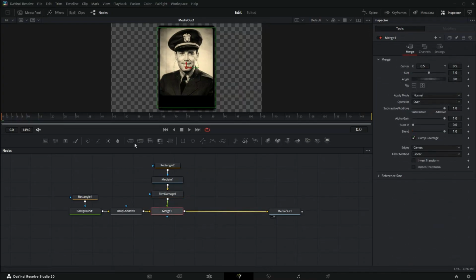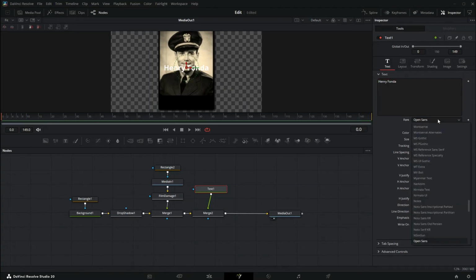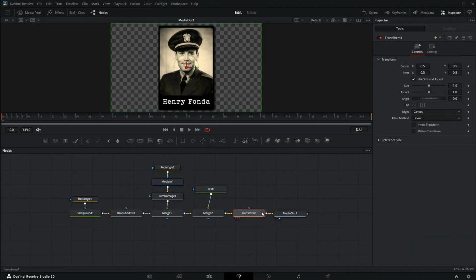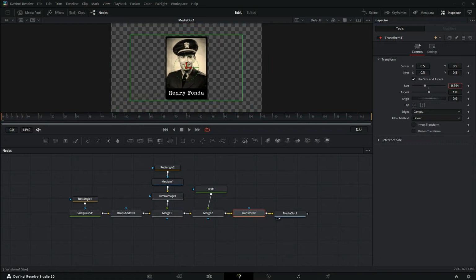Add another merge node again, then connect a text node to the merge and enter the text you want. Then bring it down so it's placed under the image and choose your desired font and size. To resize all the previous nodes together, now you need to add the transform node after the last merge.